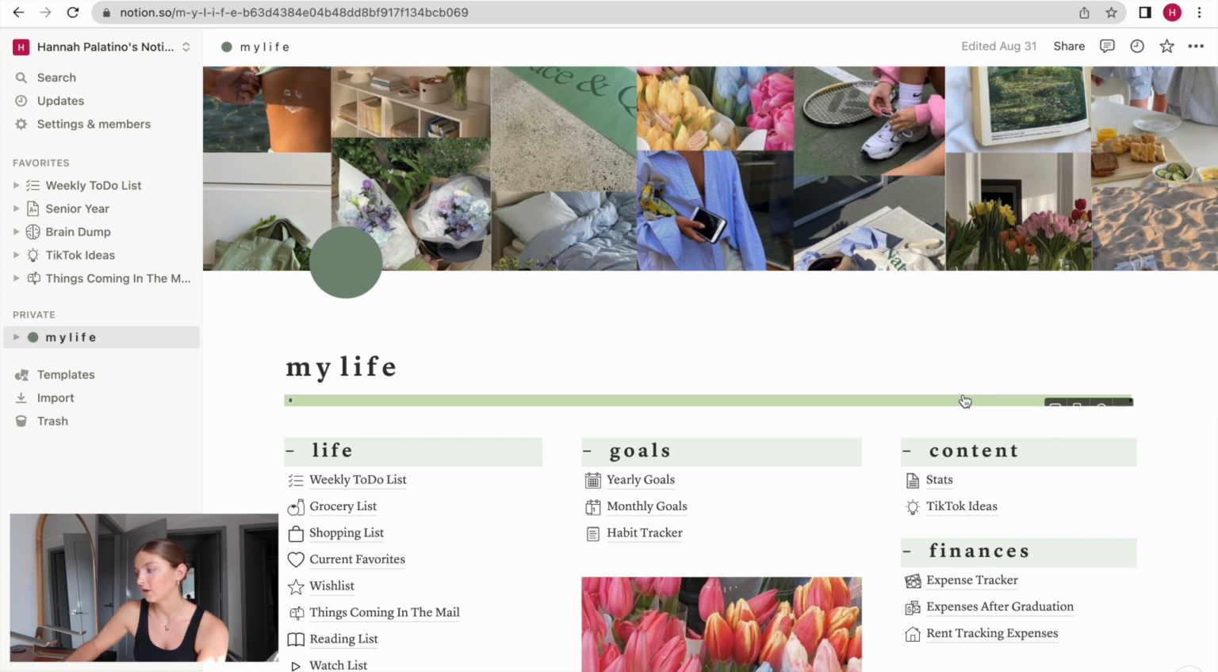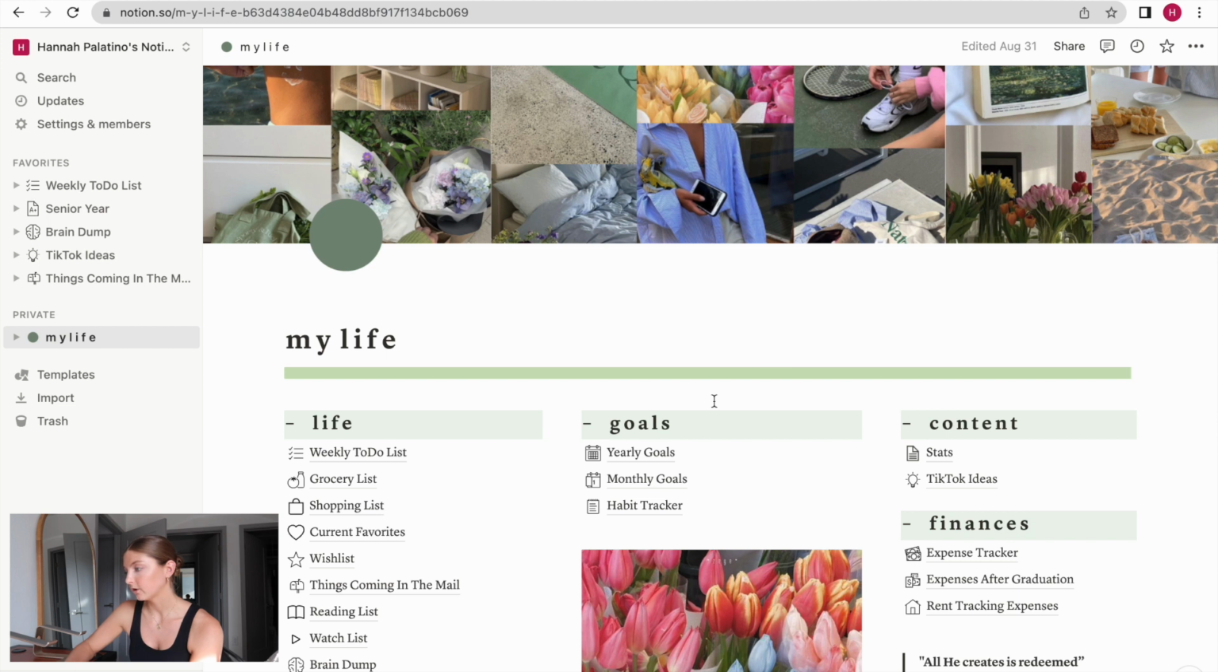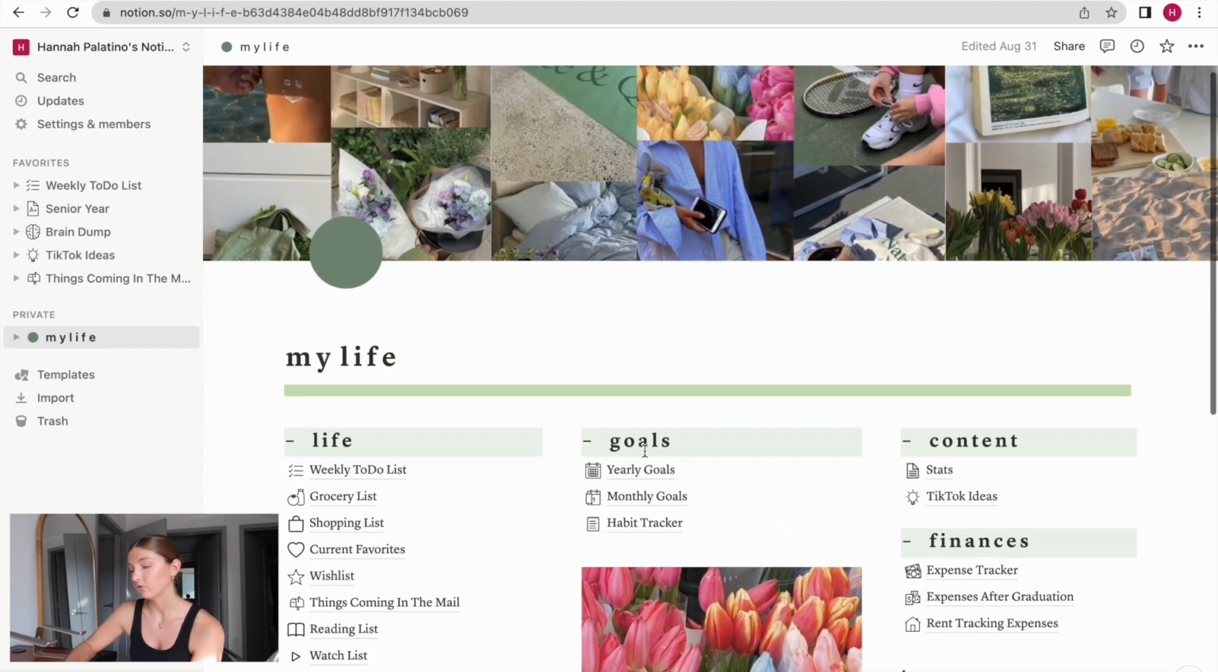I think it's really cute, and it makes me happy every time I look at it, so I really enjoy that. But what we're going to do is go through each of the different pages, and I'm going to show you what I have on all of them.